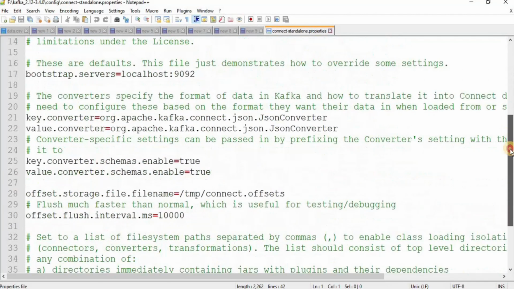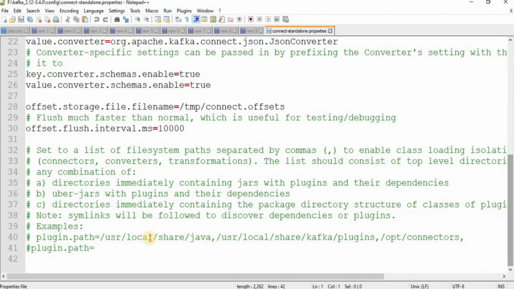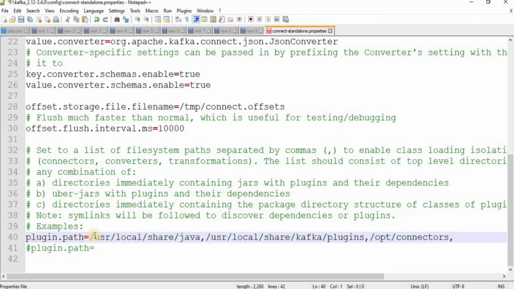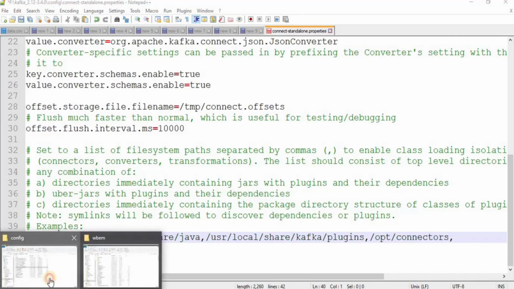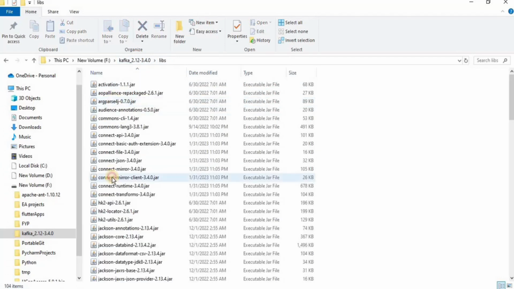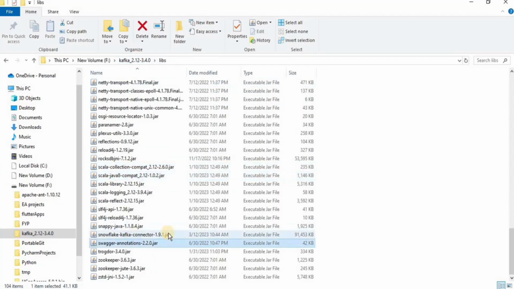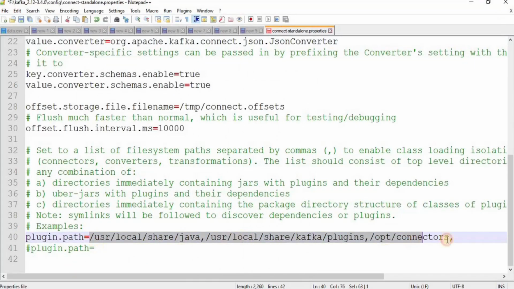Save your sf_connect file, and now within the same config folder, open connect-standalone.properties file. Here we only have to change one thing, which is the plugin path, which is the last line of the file. Here we have to provide the libs folder path of our Kafka. Go to the libs folder inside Kafka, copy its path and then paste it inside your configuration file. Save it and you will be good to go.